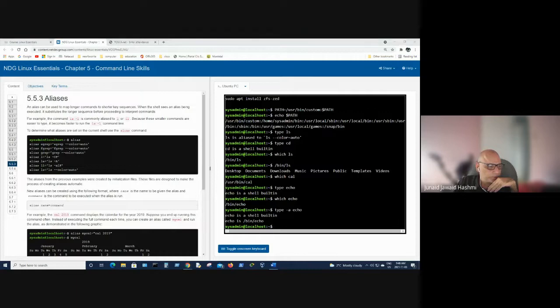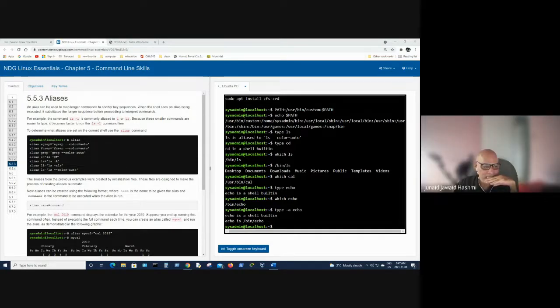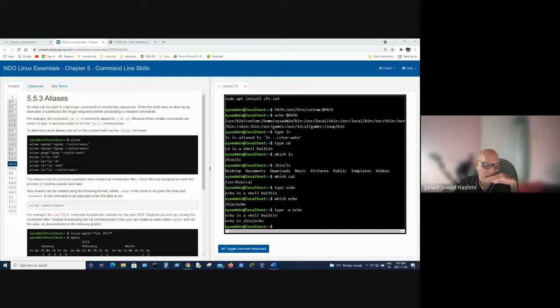All right, next, aliases. What does alias mean? Does anybody have an alias? That's like a nickname, right? Exactly. An alias can be used to map longer commands to shorter key sequences, just like human beings. So if you have sudo apt install, can we make that an alias? Yes, you can make an alias.